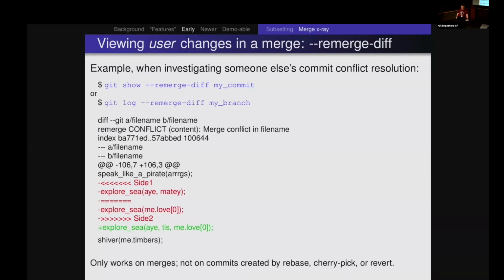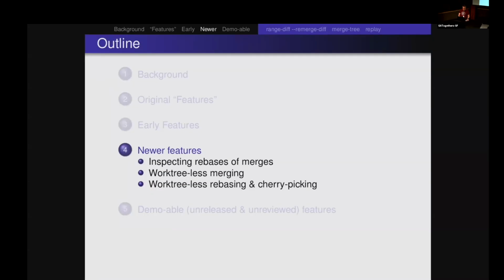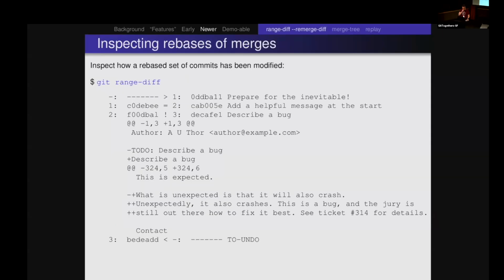But the remerge diff flag only works on merges, not on commits created by rebase, cherry pick, or revert. Some of the newer features, first of all, one of them comes with a command called range diff.